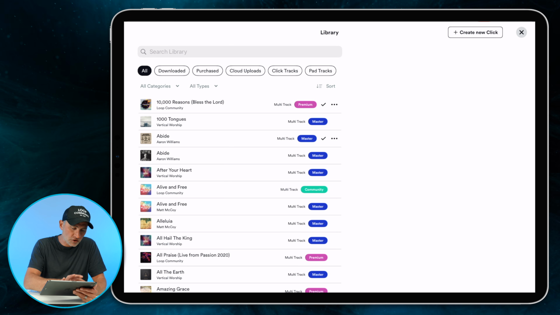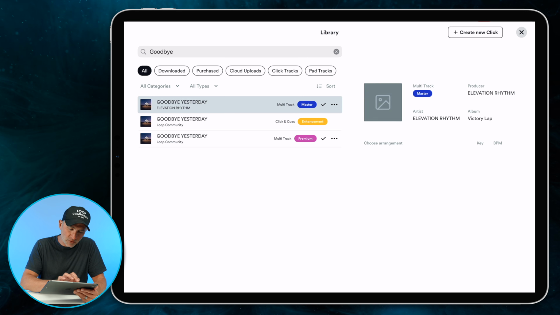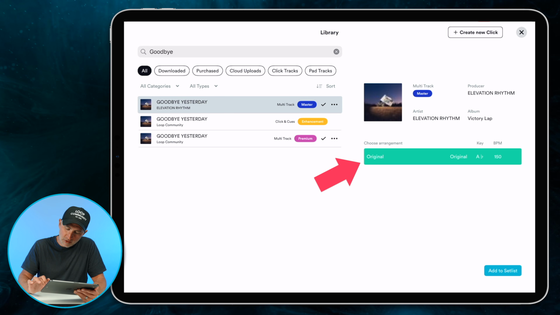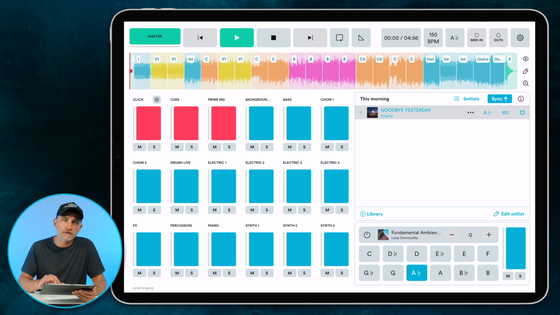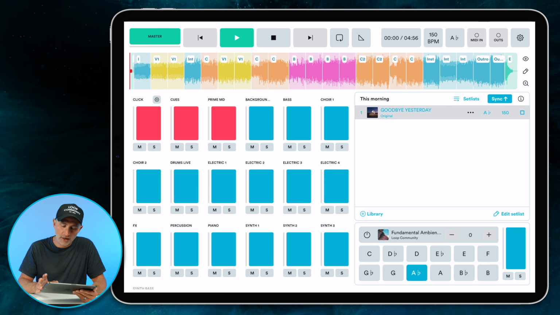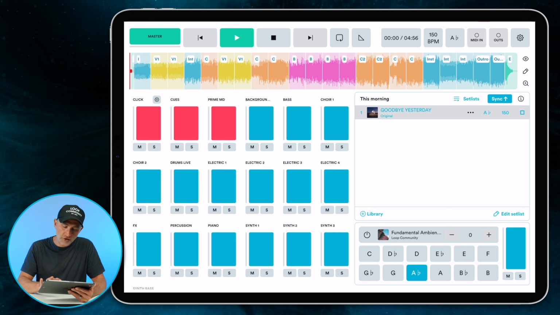We're gonna start our service with Goodbye Yesterday. I'm gonna go ahead and search it right here. And I'm gonna pull in that track by tapping on it, click Original, and Add to Setlist. Now, once the song is downloaded to your device, you don't need an internet connection. So you just need an internet connection to download the songs. So I've got Goodbye Yesterday.